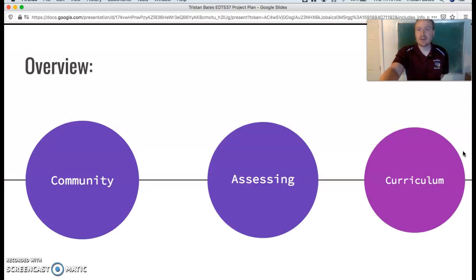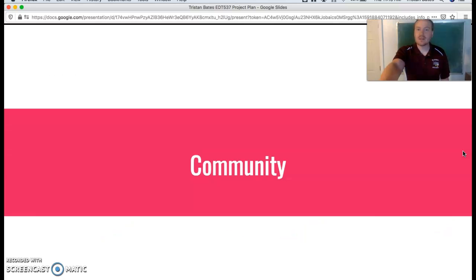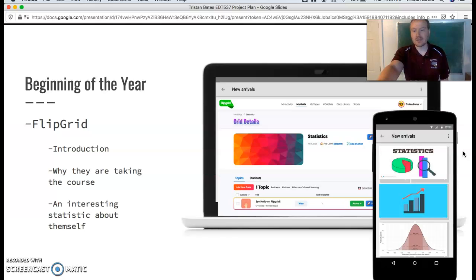So the three big things we touch upon here are community, how do you build it, assessing, and curriculum. Those are the three key things I'll be looking at in this. We'll start with community. Community is the students in your class, how you interact with them, plus also how you bring in outside sources, so parents, other teachers, experts in the field, that sort of thing.